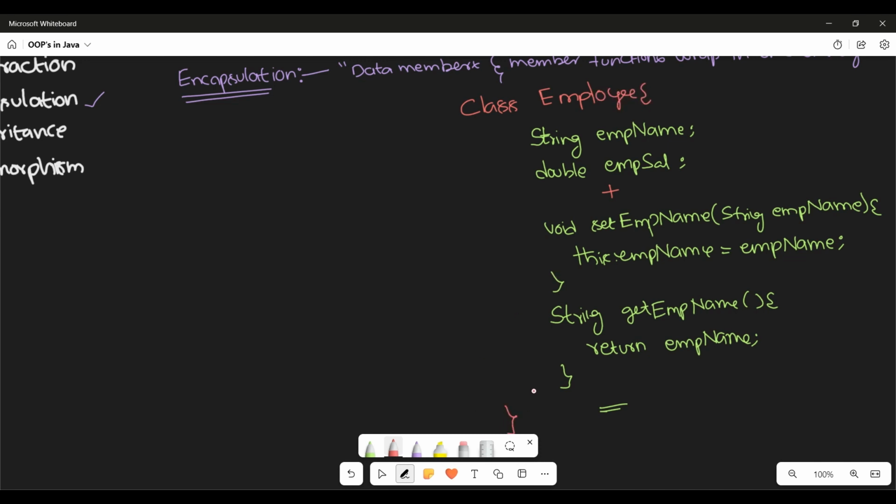In one entity. So I hope we got full clarity now. So data members and member functions wrapped in one entity is called encapsulation. Along with this, I need to explain one more concept. In encapsulation, data members are almost always private.